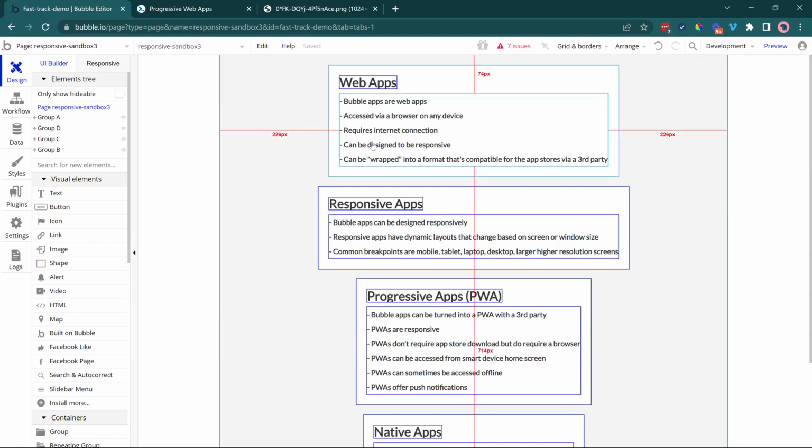Okay, now a web application can be wrapped into a format that is compatible for the app stores. You do have to go through a third party to do this, but all it means is that your web application is going to be converted into a format that allows you to deliver it to the app stores so that other users can then download it from the store. And that way there's a little icon on the device's home screen to launch the browser from there to then access the application. Keep in mind that a wrapped app is not a native application.